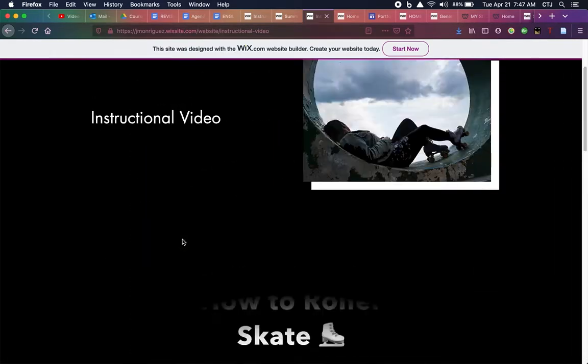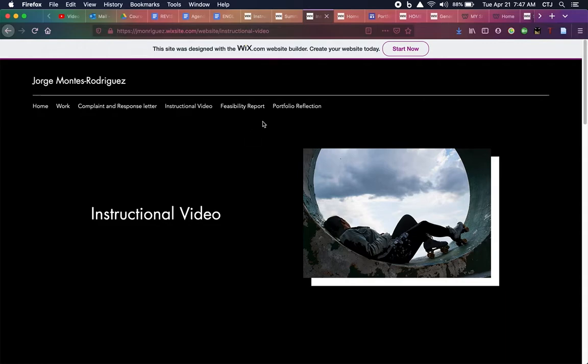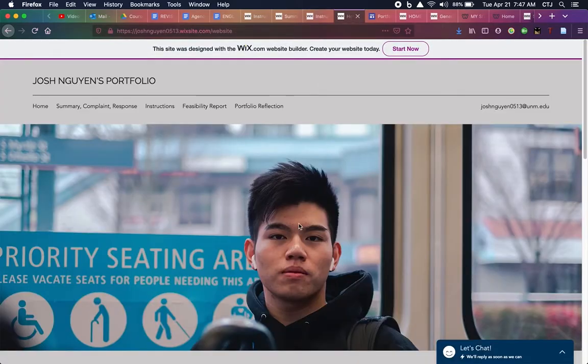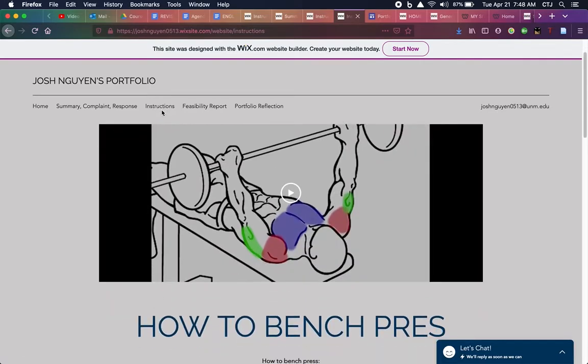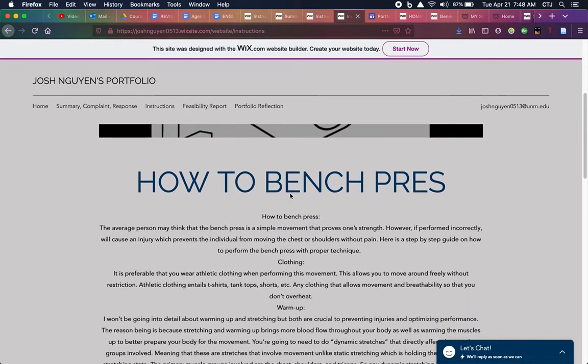Then the written instructions below. Looking good. Okay. And then your reflection will go on the last page, and your feasibility proposal is something that's going to be coming up. So here's Josh. Who was this? Jay. This is what I was kind of mentioning before. Like here I can go from his summary to summary complaint to his instructions, and I can jump around. And video looks fine. It's going to play.